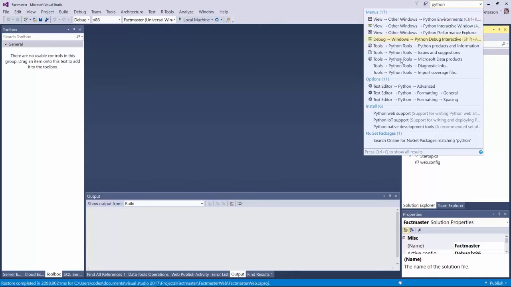And notice how we have this new group that shows up that's install, and we actually see install Python, web support, IoT support, native development tools. This is not the same as just adding a NuGet package. This is actually running the piece of the installer that would install Python support for this. So this is pretty cool.